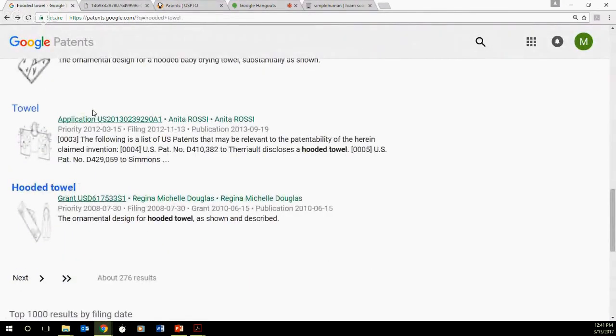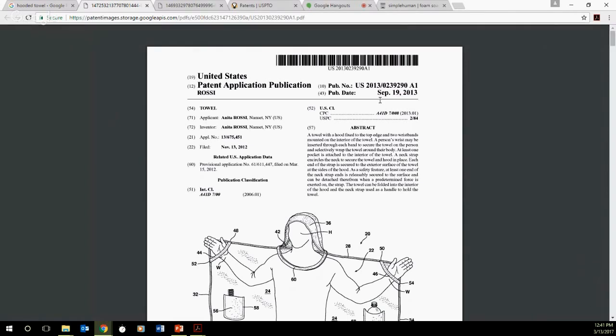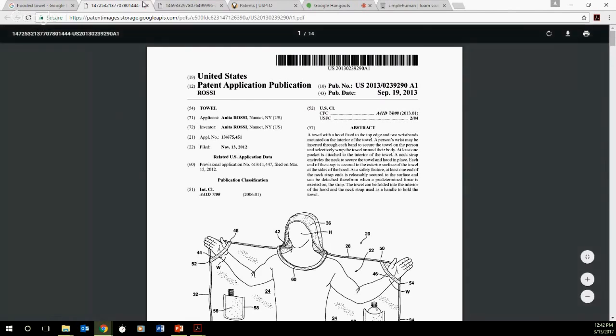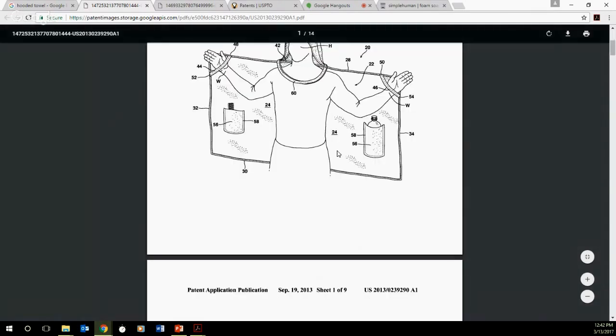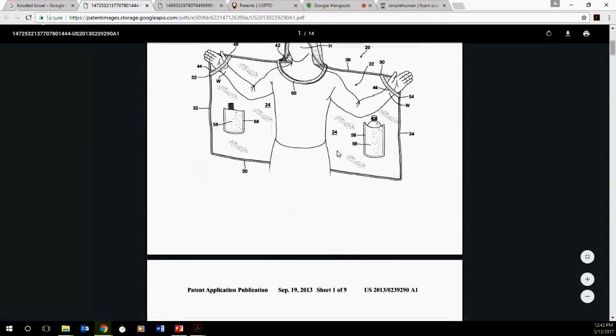Okay, here is a towel, and this one is not an issued patent. It's a pending application, or rather a published application, which means this is before it issued. If it ever issued, it published. So you can see here, again, it's a towel with a hood on it and some other things. And maybe you want to make a product that looks a whole lot like this.